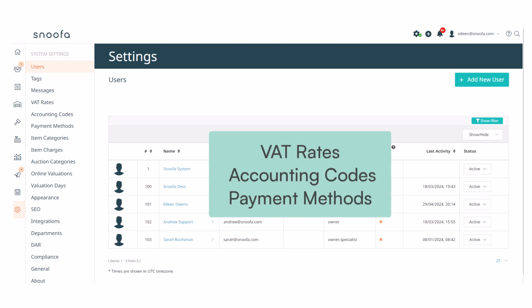We're going to cover some financials today, and I'm going to do 3 different topics, starting with VAT and moving on to accounting codes and payment methods.